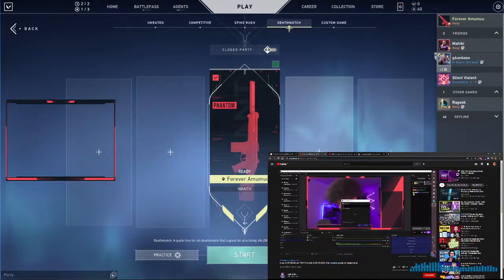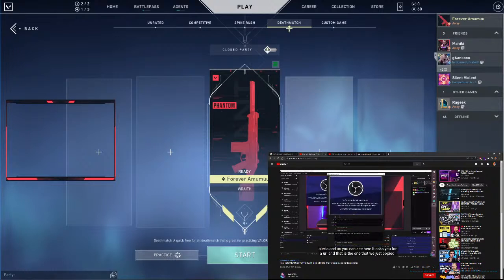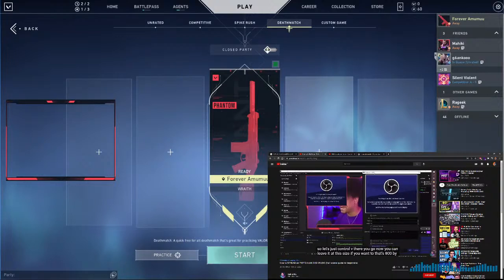And we'll call this one alerts. And as you can see here, it asks you for a URL, and that is the one that we just copied. So let's just Control V. There you go. Now, you can leave it at this size if you want to. That's 800 by 600. If you're just starting out, that's completely fine. Unless you have alerts that you want to be really full screen, then you can put 1080p here. So far, so good. Just click OK.